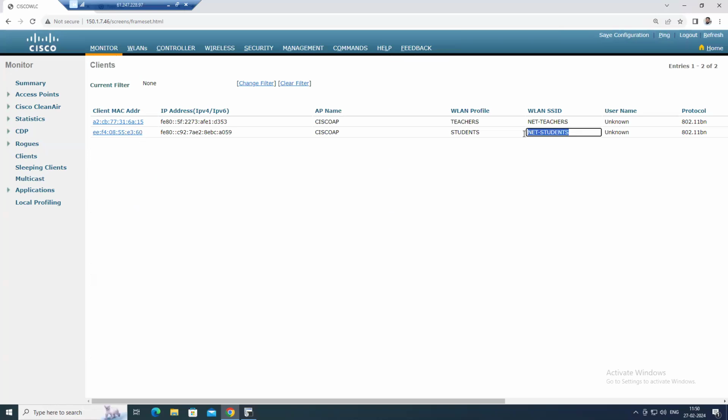I am connected with network students, and Mr. Faz's mobile is connected with network teachers, right? Are you getting this? So this is how we can set up a wireless network.